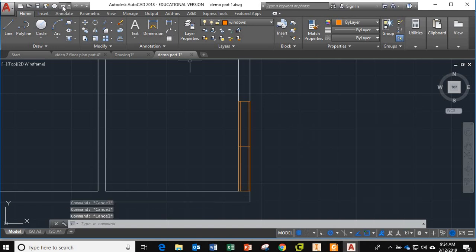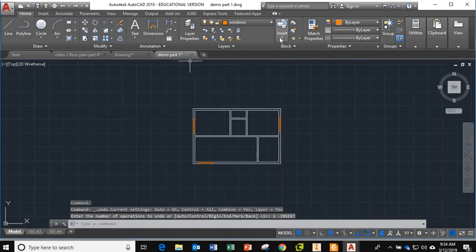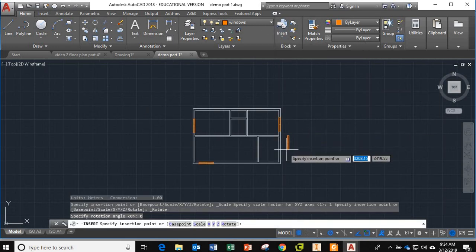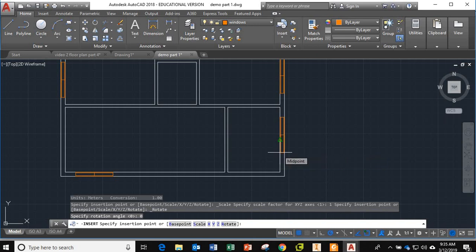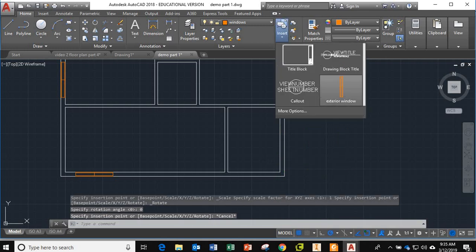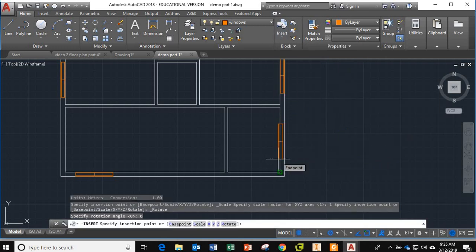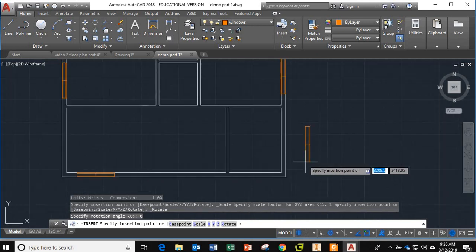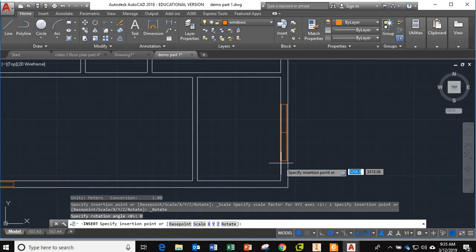Alright, so let's undo that. Let's show you that again. I went to go put this in, right? If I click now, it will put it at the midpoint. If I click, sorry, I pressed escape. If I click now, it'll place it at the endpoint. Well, I want it somewhere about here.